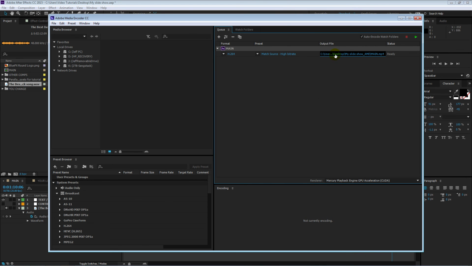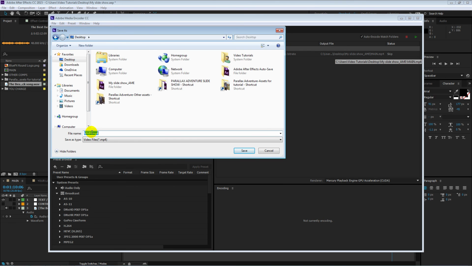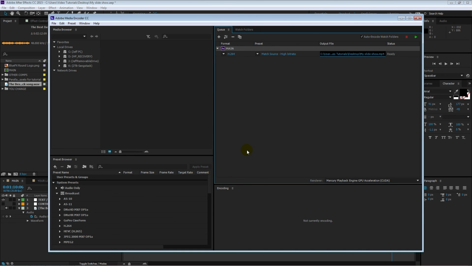And finally, click on this hot link here to give yourself a file name, a file location. So I'm going to go to the desktop here. I'll call this one My Slideshow and click Save, and nothing will happen at that point. To actually do the exporting, the transcoding, click on this little green triangle there to start that process. Now I'm not going to do that now because it'll take a long time, so I'll close this down.